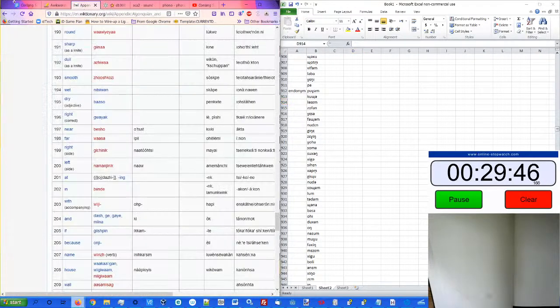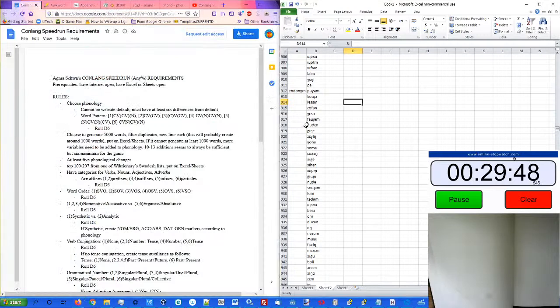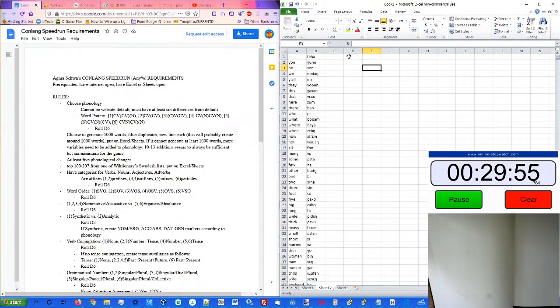Okay, so we need those categories. So yeah, I'm adding pronouns as well. Verbs, nouns, pronouns, adjectives, adverbs. Okay, oh, wait, I gotta check something real quick.